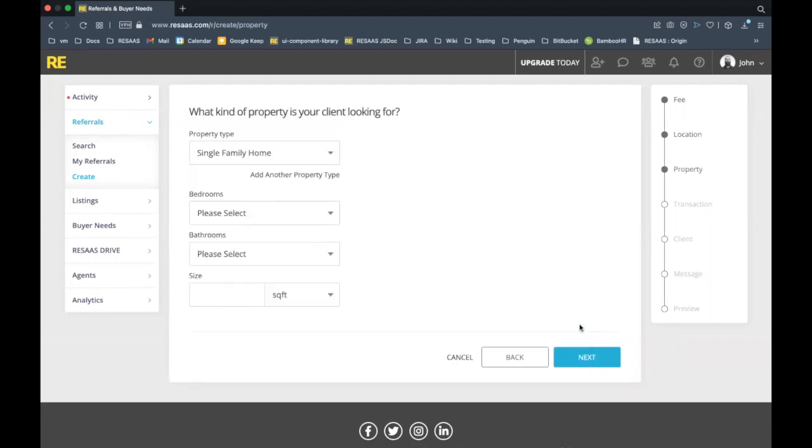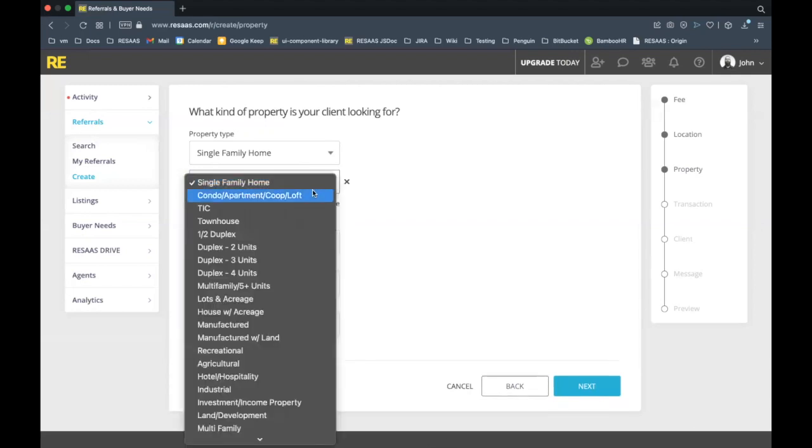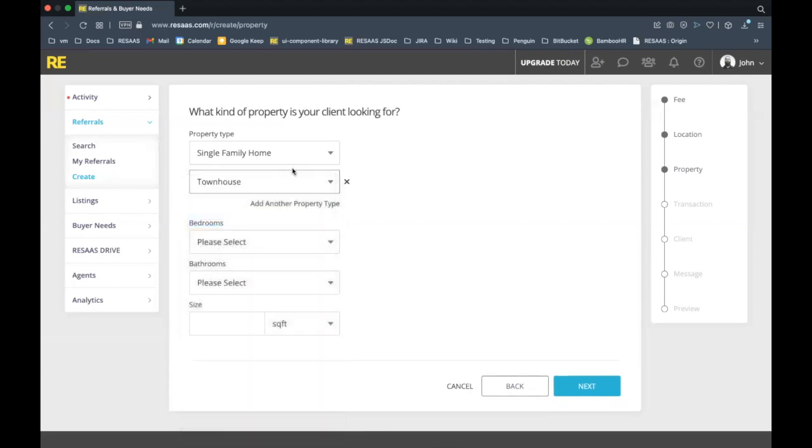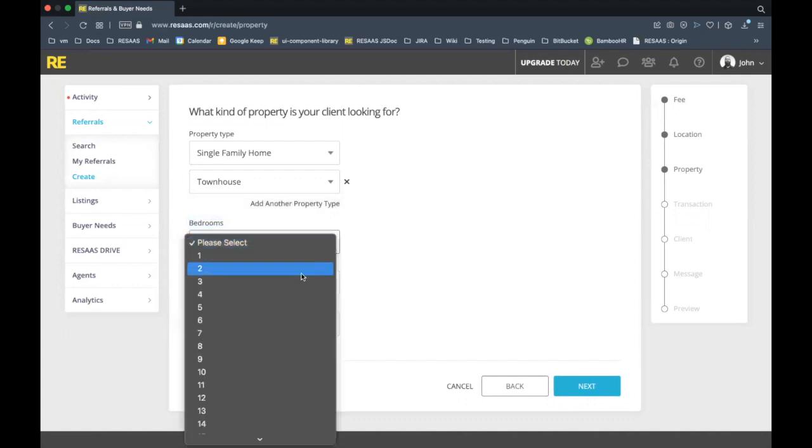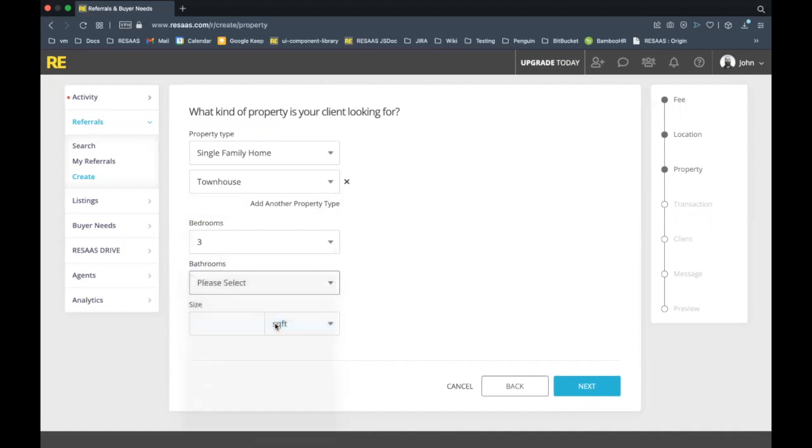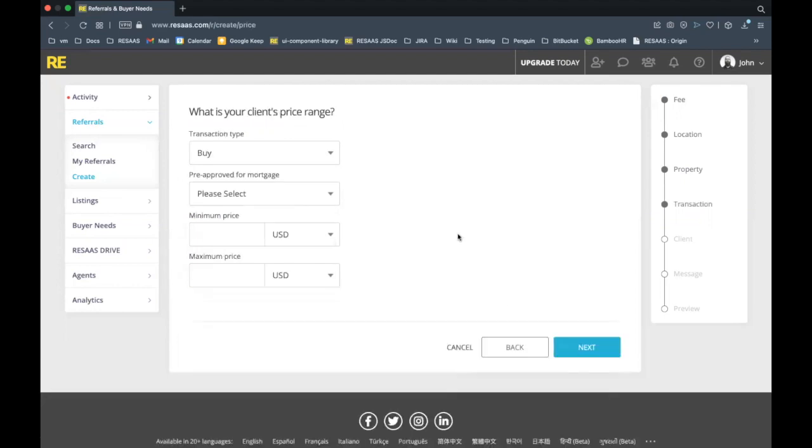Okay, now the next screen here is about the property type. If you have a client who's open to multiple different types of properties, you can select that here, and then we can put in the number of bedrooms, maybe the number of bathrooms, and then the size. None of these fields are required, but the more information we have, the better.